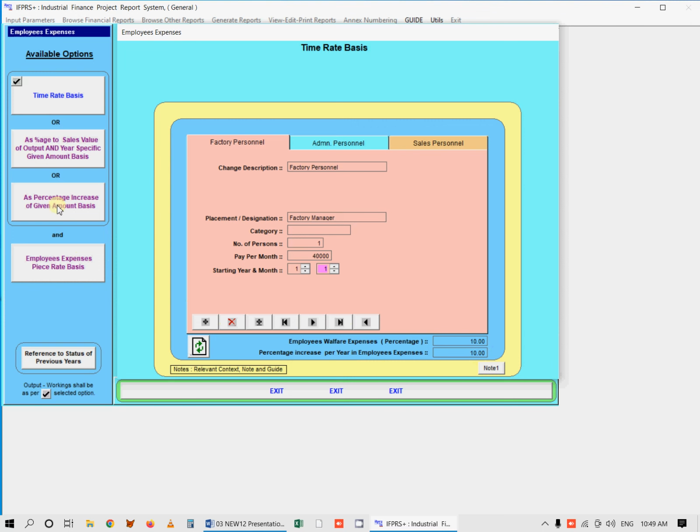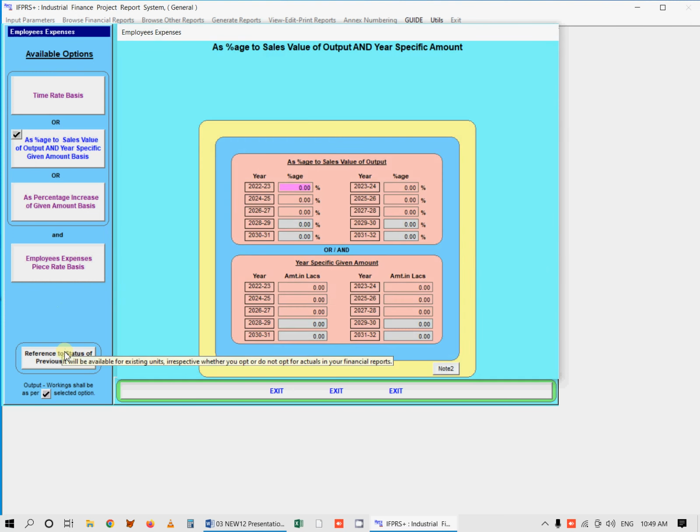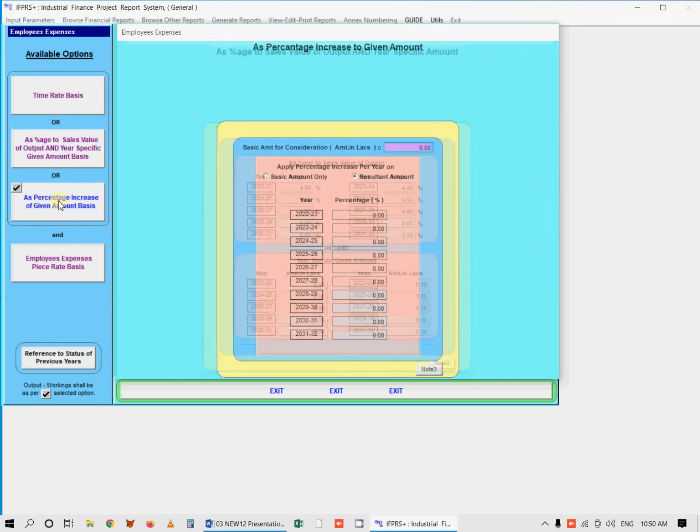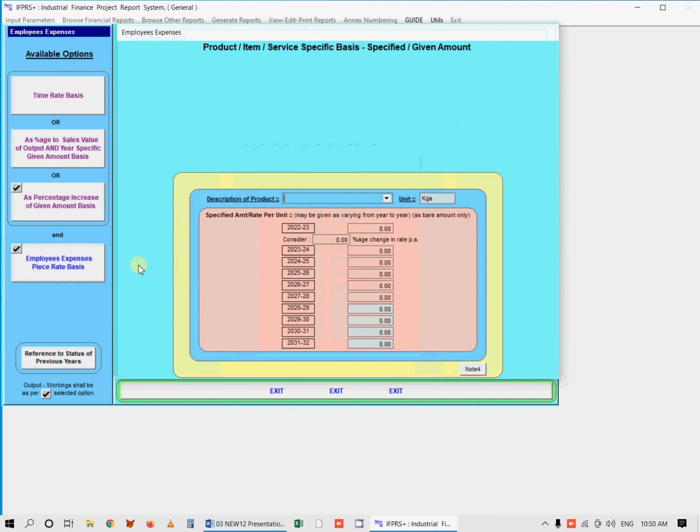You could as well use the other easier bases available as given in the side selection panel, as year-wise varying percentage to sale value of output, and along with year-specific amount of expenses may also be given. It may be also as a percentage increase over a given amount at the third option. Additionally, employees' cost can also be considered on a job rate, piece rate basis. Say, for example, your P4 product is a textile sari product and where some outside embroidery work is carried out at ₹5 per unit. Thus, crystal clear working for each element.